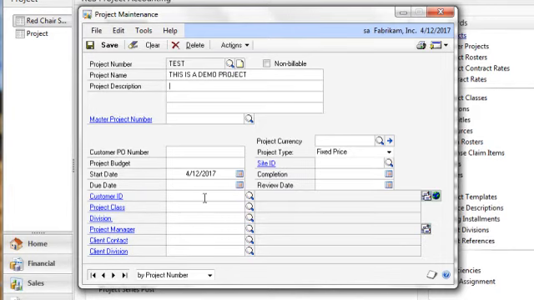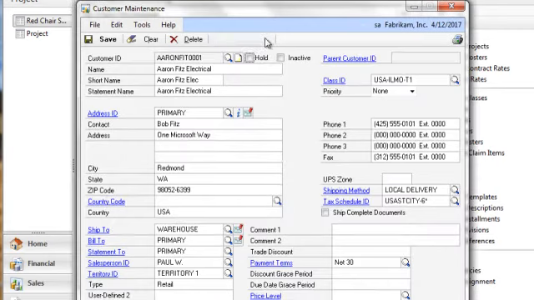Then your customer ID. This is pulling from your customer maintenance on Microsoft's GP part. And I'm just going to pull in one of our customers. So you can see this will zoom back onto Great Plains customer maintenance screen, and you can set up the project or the customer on that side as well.